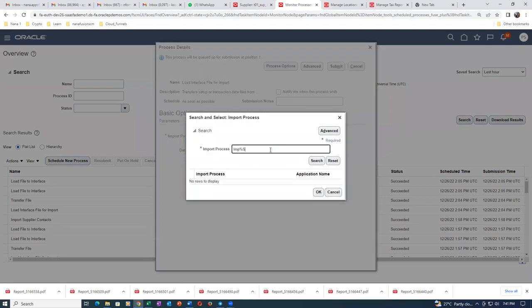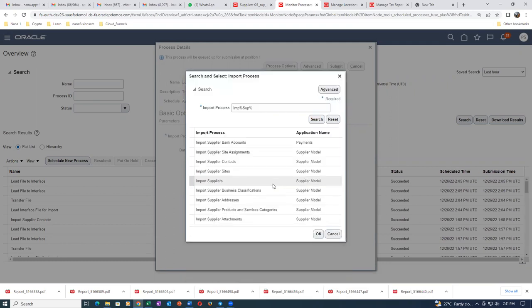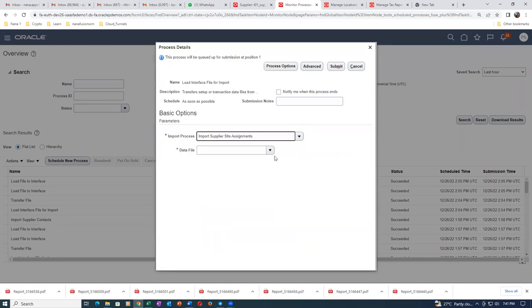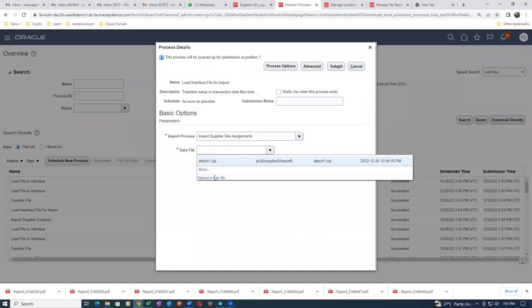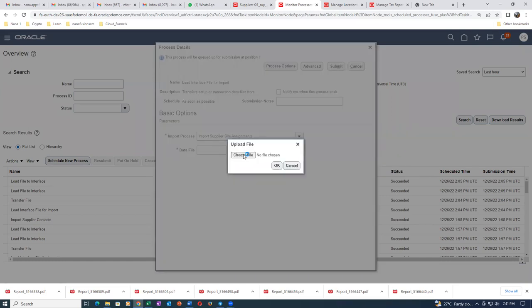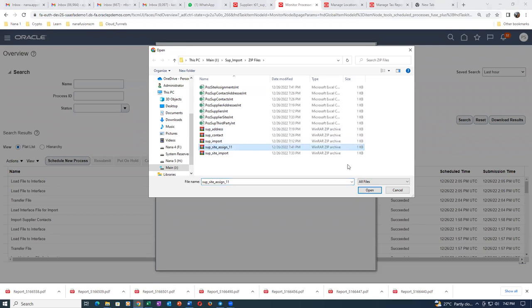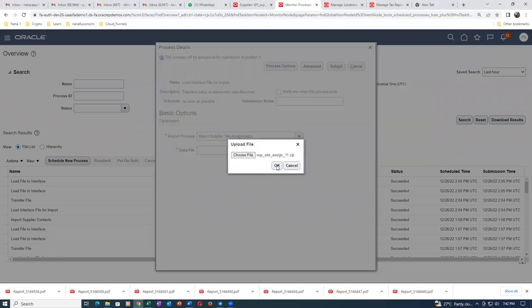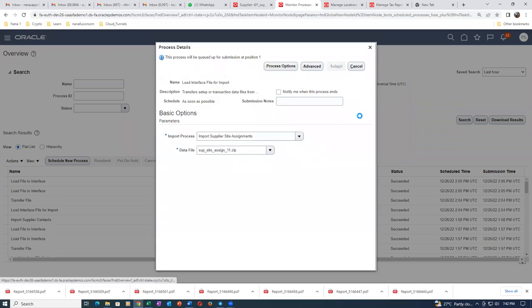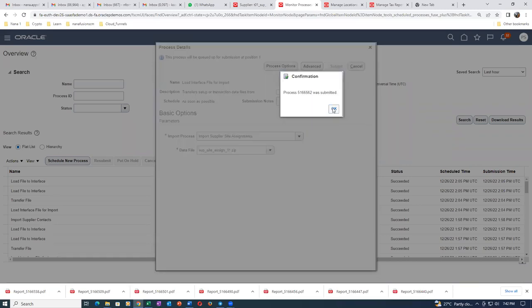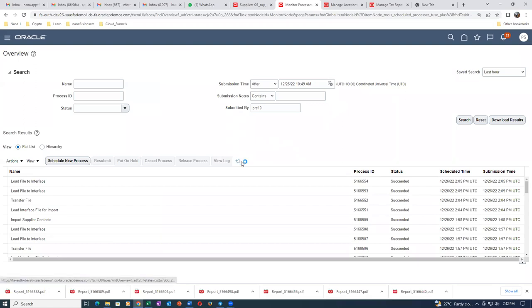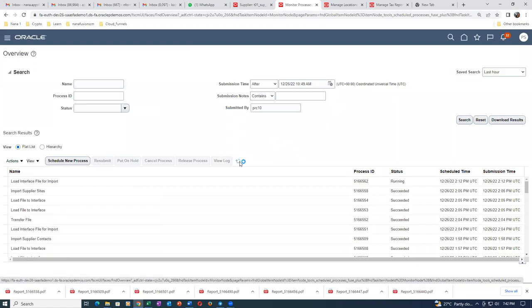Fine. Import supplier. Fine. Go there. So click on search. Import supplier. So it is site assignments. No site assignments. So go there. Drop it down, and then I will now choose the site assignment. And click on approve. So click on choose now. So I will now choose the assign 11. So click on submit. I'm doing it. So I think only 3 files will run this time, because it has got only one sheet actually.